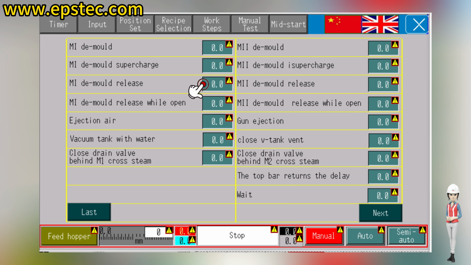Fixed mold demold release. Open the mold first, and then blow the fixed mold with compressed air. Movable mold demold release. Open the mold first, and then blow the movable mold with compressed air. Fixed mold demold release while open. The mold blows as it opens. Movable mold demold release while open. The mold blows as it opens. Ejection air. Blow when the ejector rod is ejected.